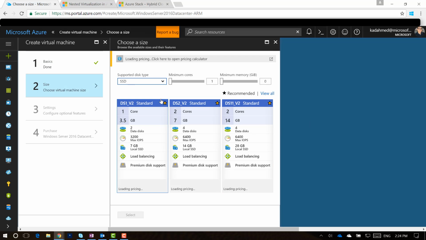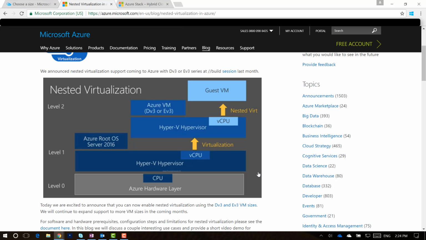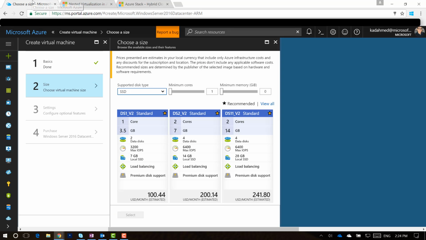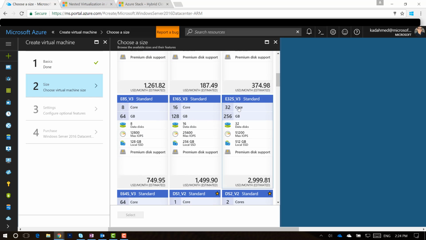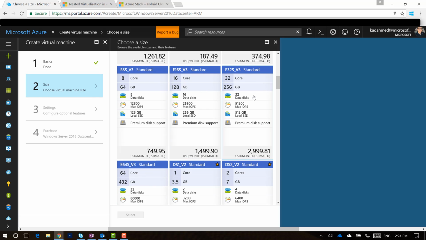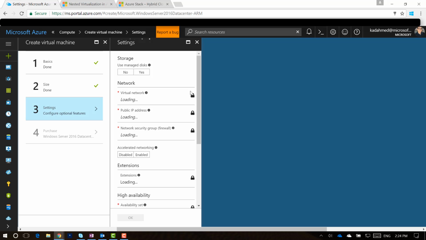Here for the size of the virtual machine, as mentioned here, we need to select the DV3 family or EV3 family to be able to have the nested virtualization enabled inside this virtual machine. So let's go ahead and click view all. And for the purpose of this demo, we'll select this virtual machine, 32 core, 256 gigabyte. Let's go ahead and click select.